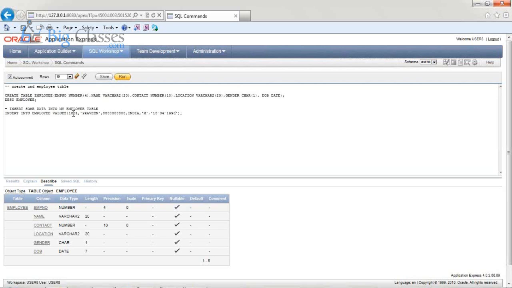If you observe here, I have given a number, that is employee number, and name in single quotes. Likewise, gender in single quotes, date of birth in single quotes. So character type data and date type data should be given in single quotes. I am executing this.